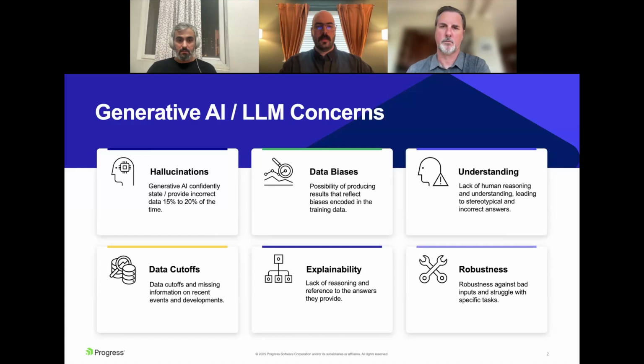The other thing is, since LLMs are trained on large data, there is a data cutoff. It means that there will be some information missing, like current events and recent developments after the timeline when the model was trained. There is a lack of reasoning and reference to answers. So sometimes you don't know where a particular conclusion was derived from. And Gen AI also struggles with robustness against bad inputs and specific tasks.